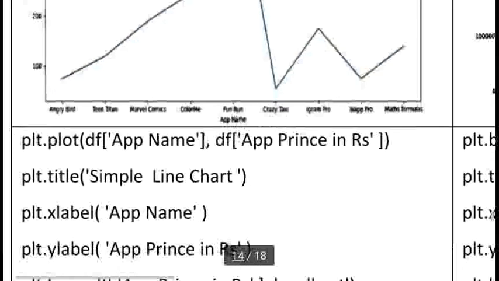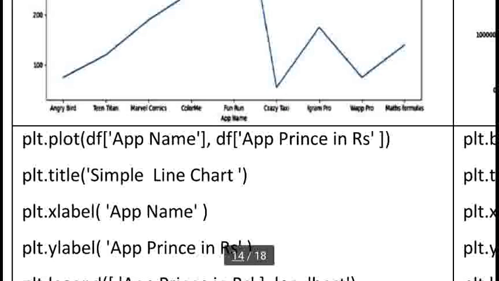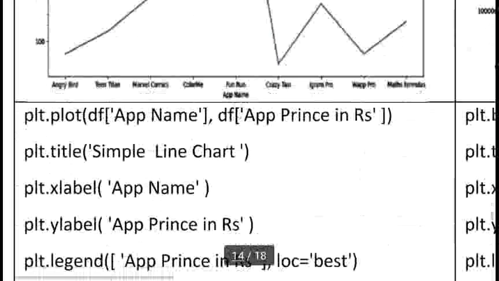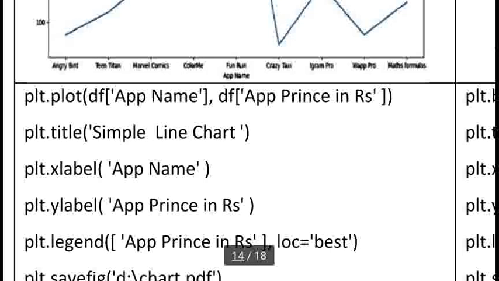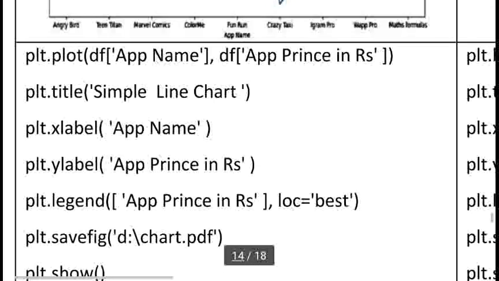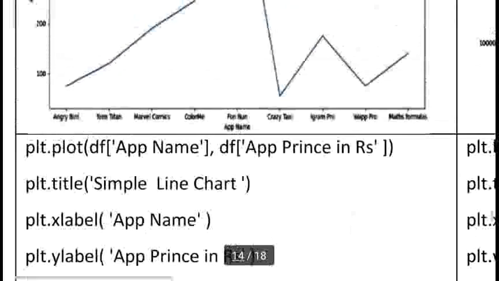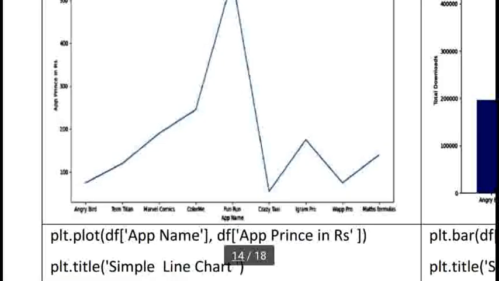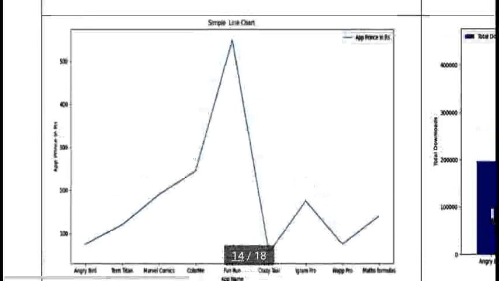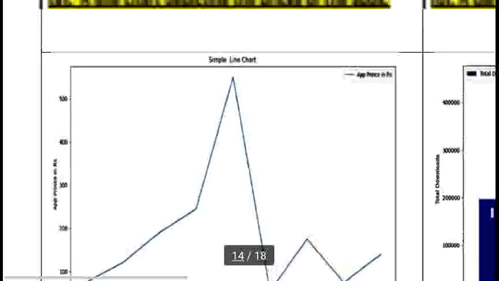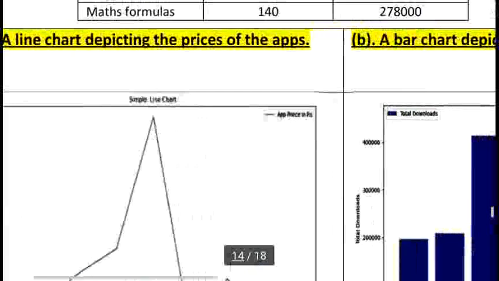Now title: simple line chart, x label app name, y label app price in rupees, legend app price, location based, then save the chart and show. You can see only two columns, x axis application name, y axis app price. So only two columns selectively we can use.